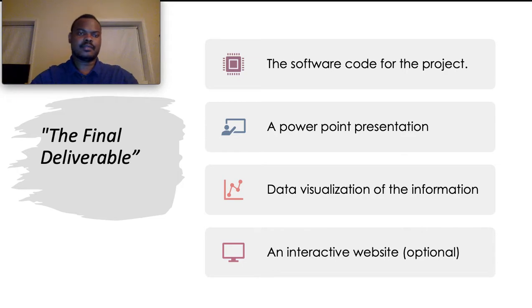Realizing the importance of data visualization in the project. And finally, you can take it further by even having an interactive website where your customers can come and try out different parameters to see how your model works.